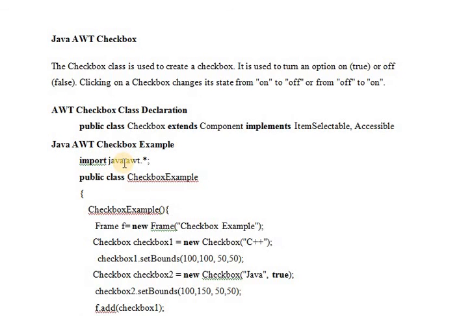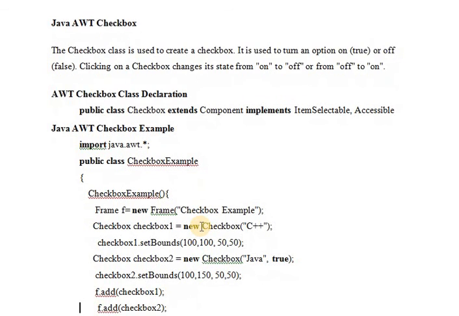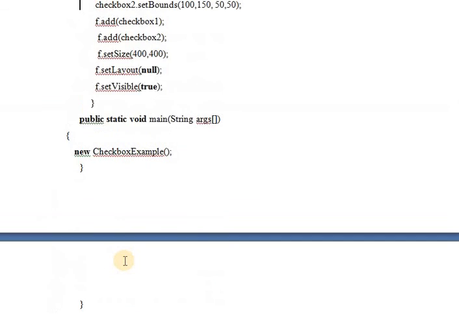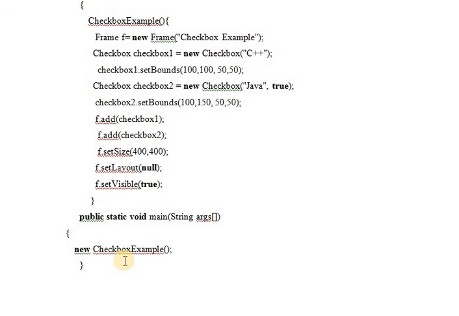So import java.awt, class name is CheckboxExample. The class name and the function name are the same, so that is the constructor. Frame f equal to new Frame. So in the frame, here we are keeping two checkboxes, one is C++, another one is Java. So we have to create two variables.